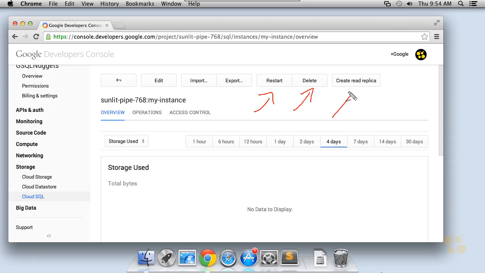And of course, you can also create a read replica with this button up here. That is a read-only replica of the database that you can use to propagate it out to other regions or other zones or even other hosting centers.